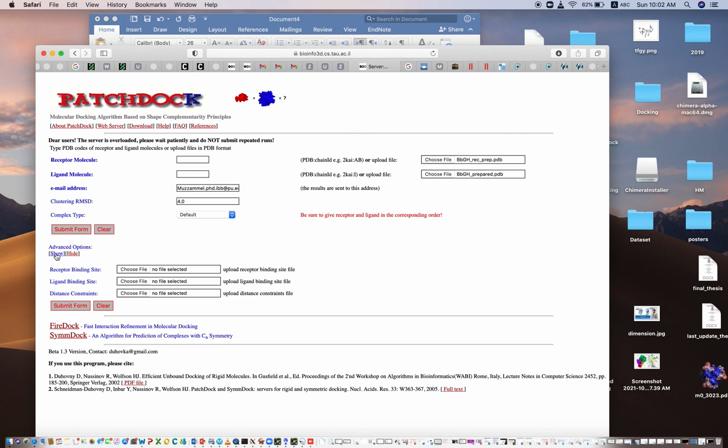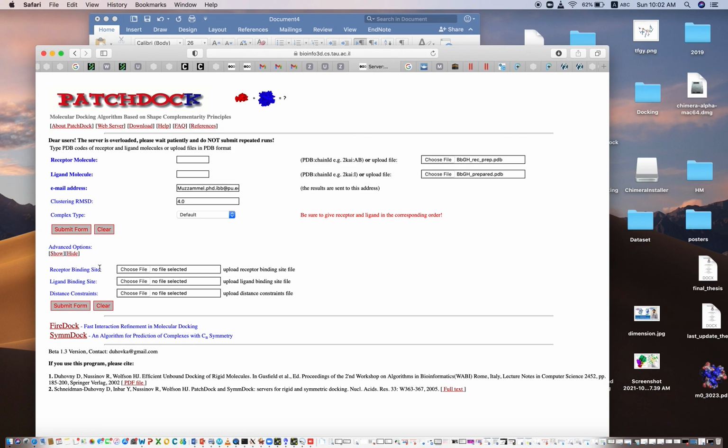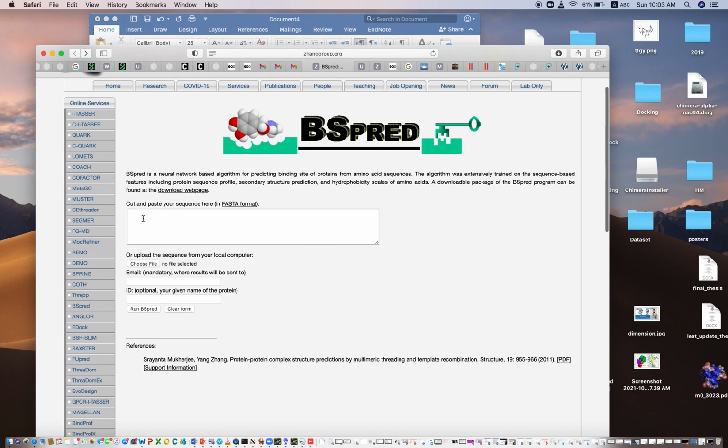There are some advanced options. If you click on show, the default options will be here. There is the receptor binding site. If you do not know the receptor binding site, you can predict it as well. For this, you can use the BSpred server. You can just type BSpred on Google, and this page will open. You can paste the sequence because it works on the amino acid sequence.